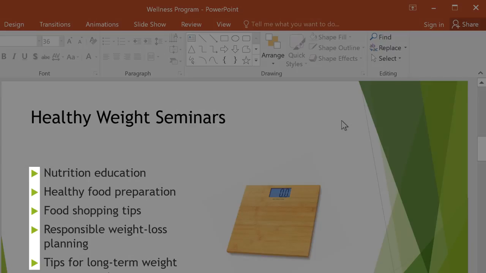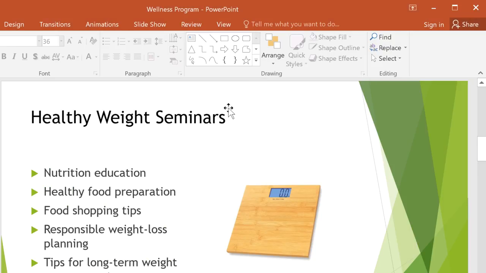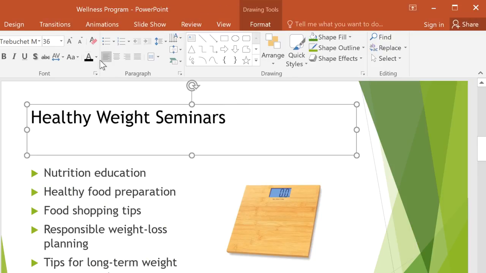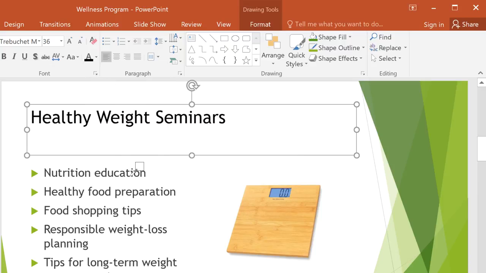I want my title to match these green arrows, so I'll select the title, then click the font color drop-down arrow, and select the eyedropper. I'll hover over one, and when I've got the right color in the window, I'll click. Now my title matches the arrows.